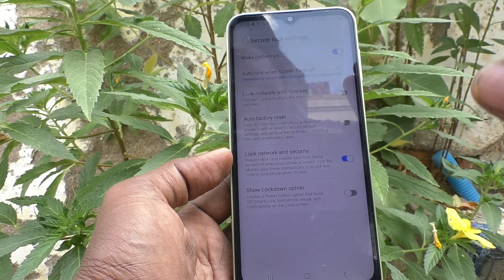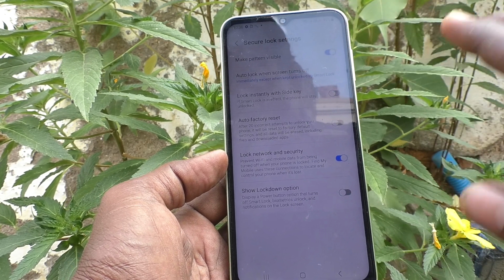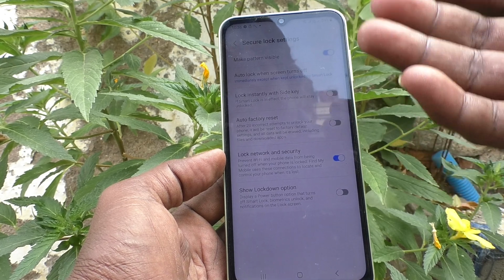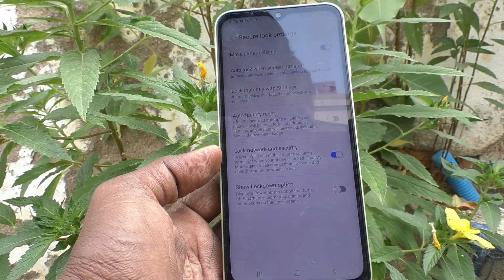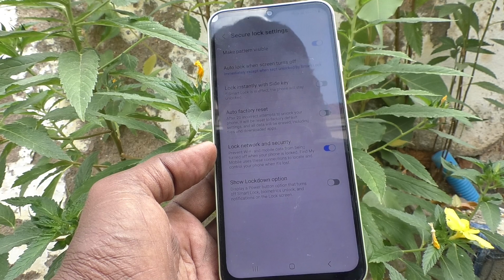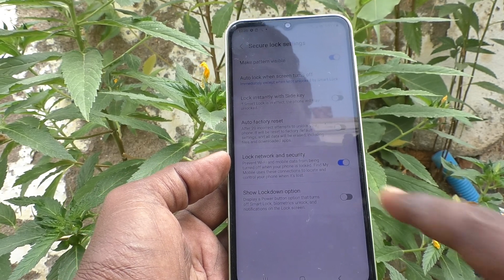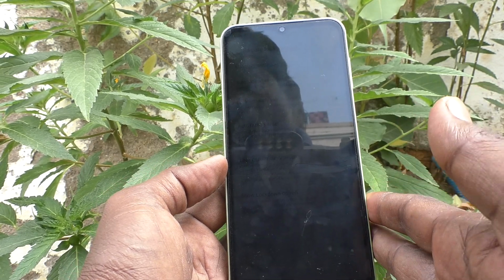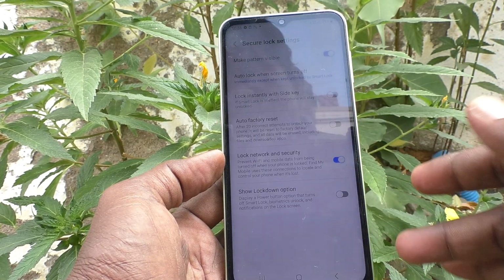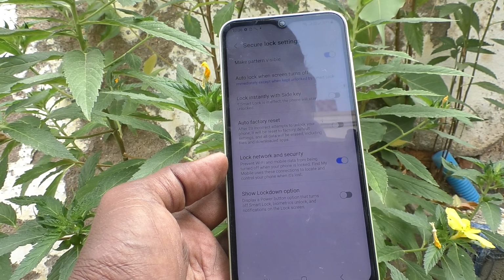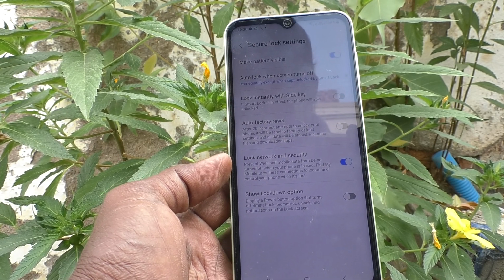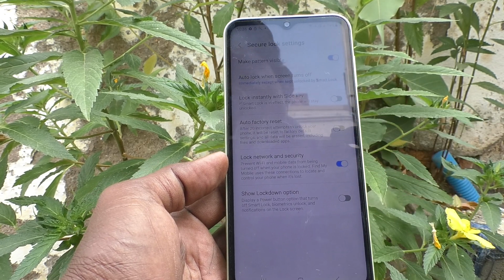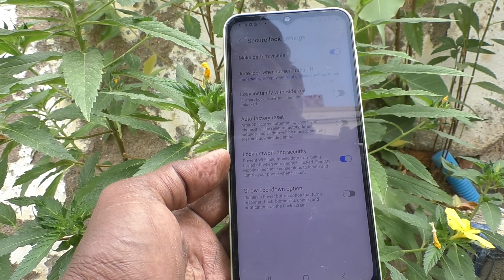Even if some other person or your child happens to try to unlock your phone by wrong attempts, it will keep your files and photos and other things that may be saved. Just turn it off, otherwise automatic factory reset will be done.